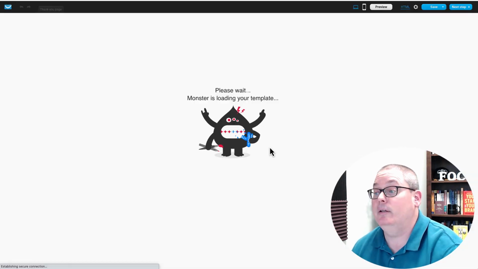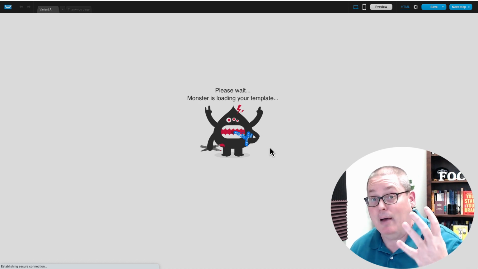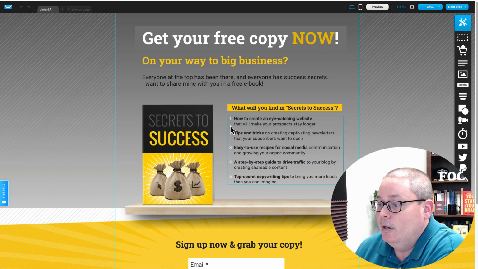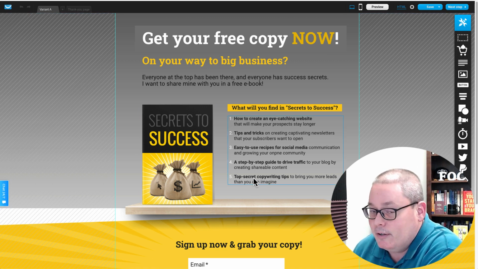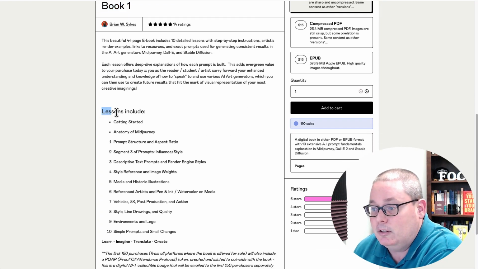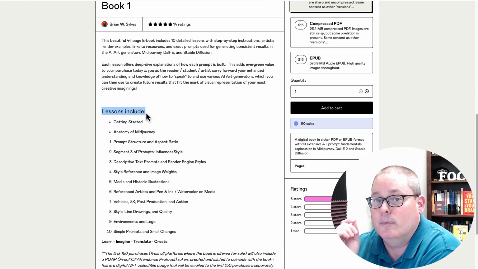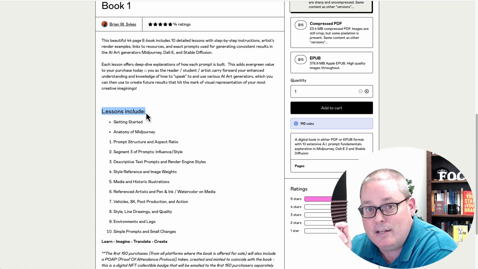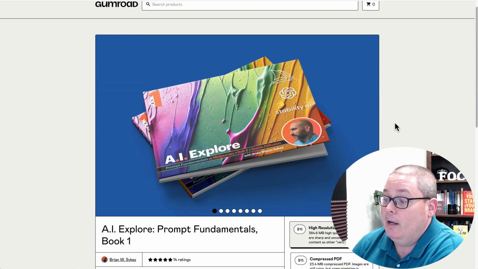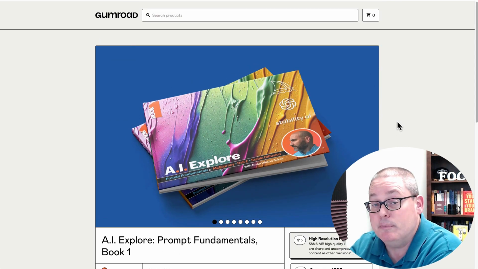And that next step is the monster that is behind GetResponse, it's actually going to load up the template, and then we're going to finish it. You can see here there are some bullet points, or fascinations. The reason I like this template is because if you go back to the sales page, you can see here called Lessons Include, some bullet points that include the lessons in this book that we are letting people know about. In this case, our squeeze page is simply an offer to let people know about this book.